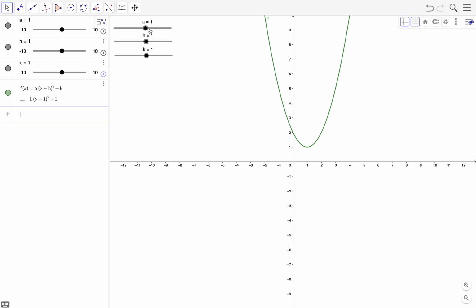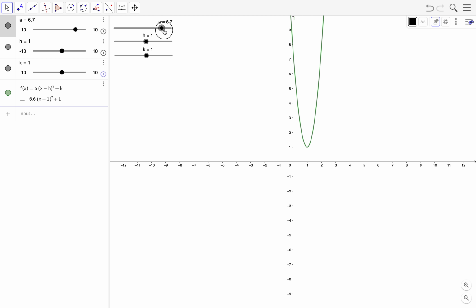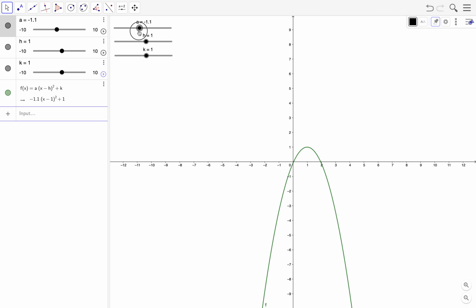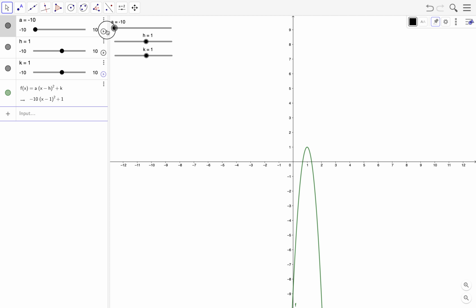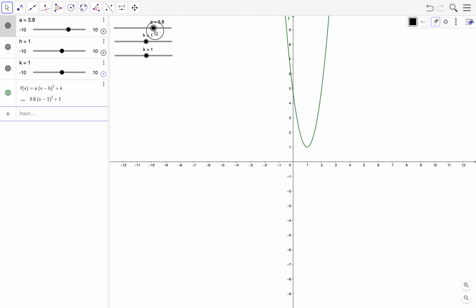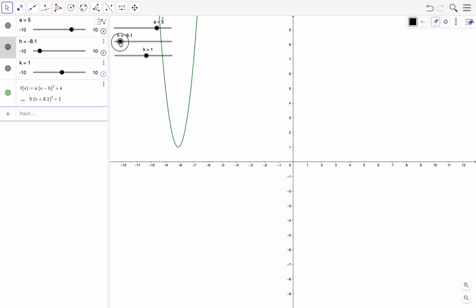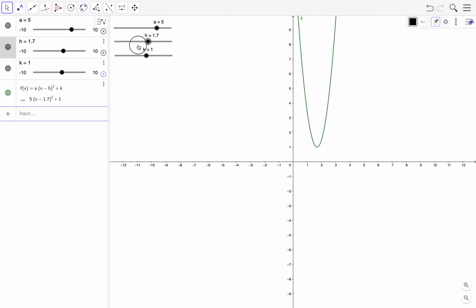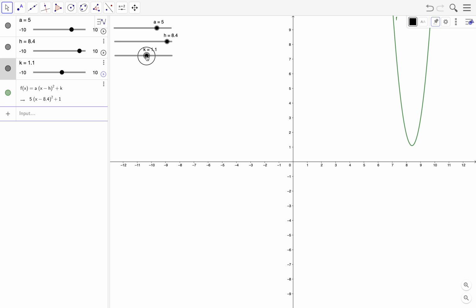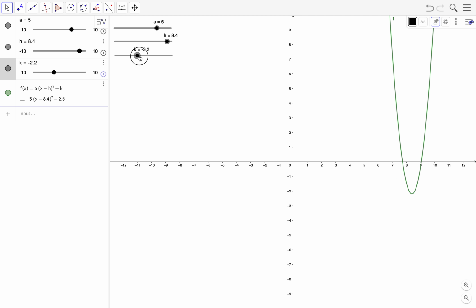So what do you think will be the effect of a, h, and k on the graph of the quadratic function? So we can move a. What happens as a gets larger and larger? What happens if a is negative and it gets smaller and smaller? What happens if I move h? And what happens also if I move k? What happens if a is 0?